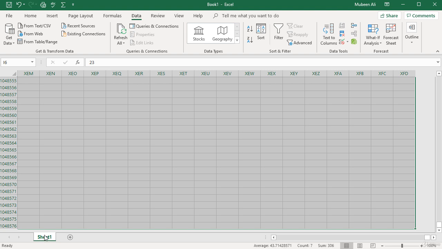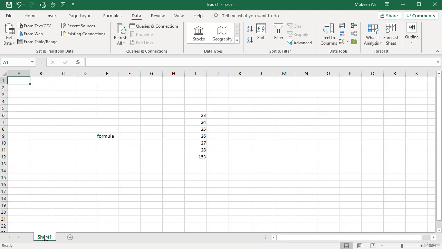To move back to cell A1, press the Ctrl Home shortcut key. Now you can see this is cell A1. You can add multiple sheets from here. Click this button. Again click this button. In this way, you can add multiple sheets. But remember, Excel allows you to add 255 sheets in a single workbook. So, you can store millions of data in one workbook.